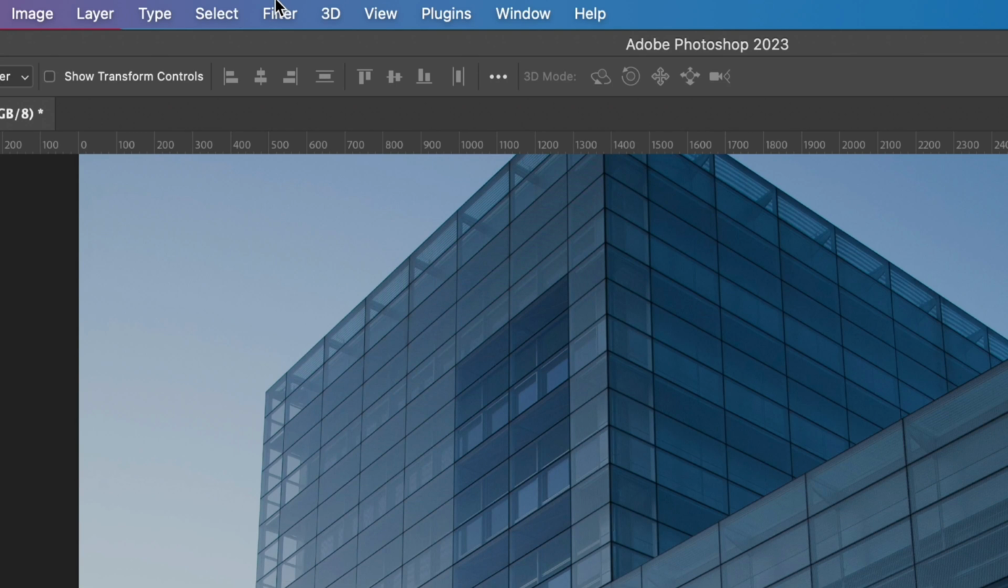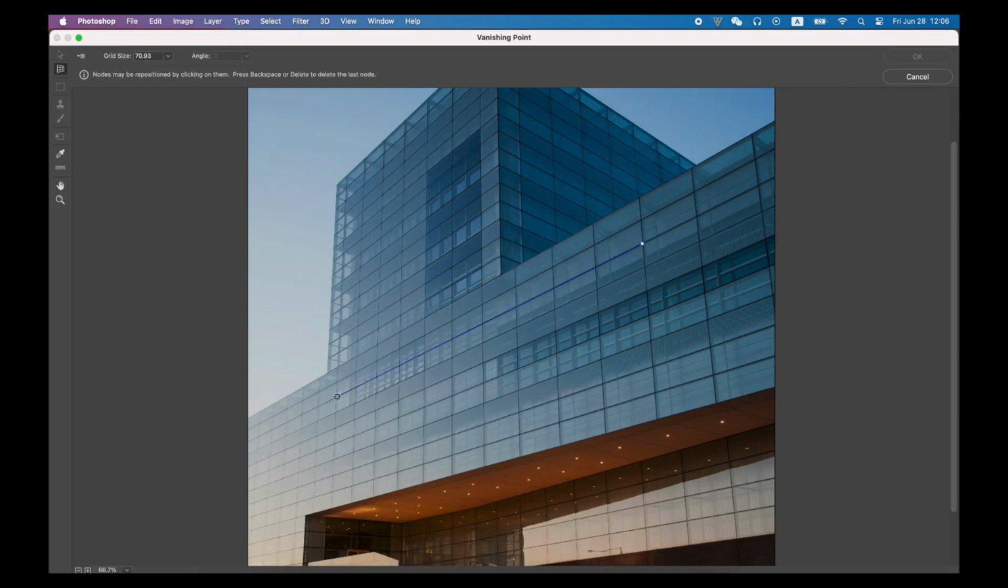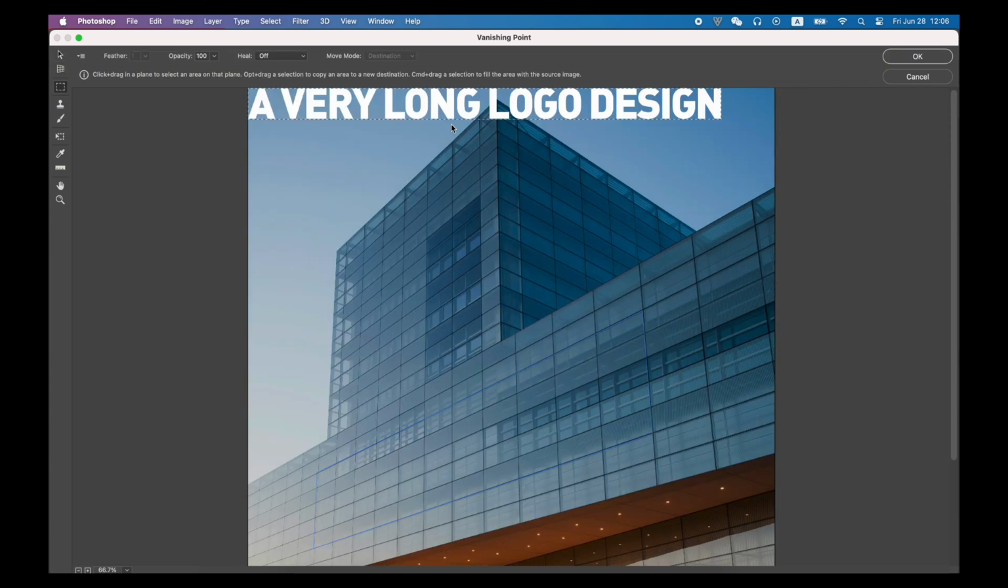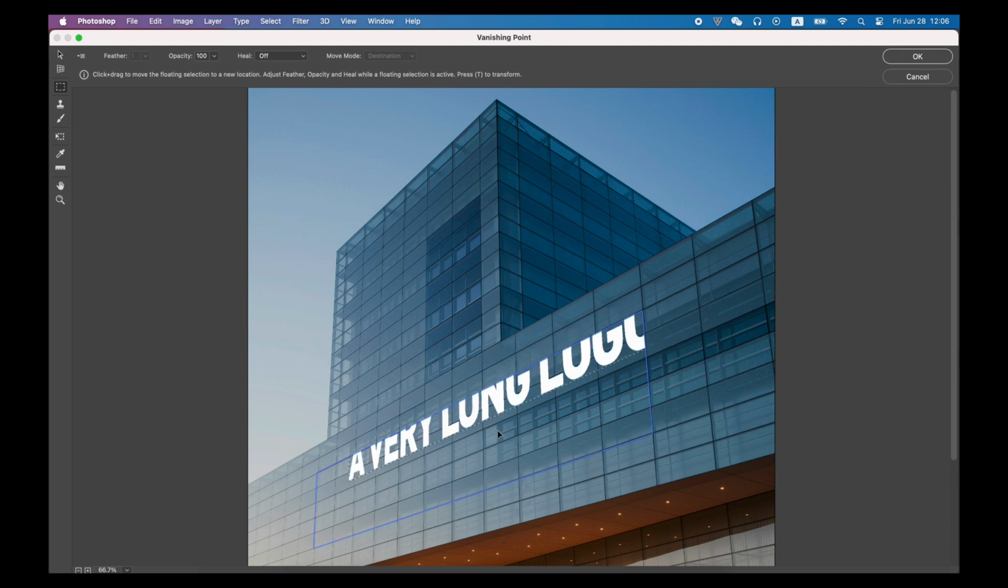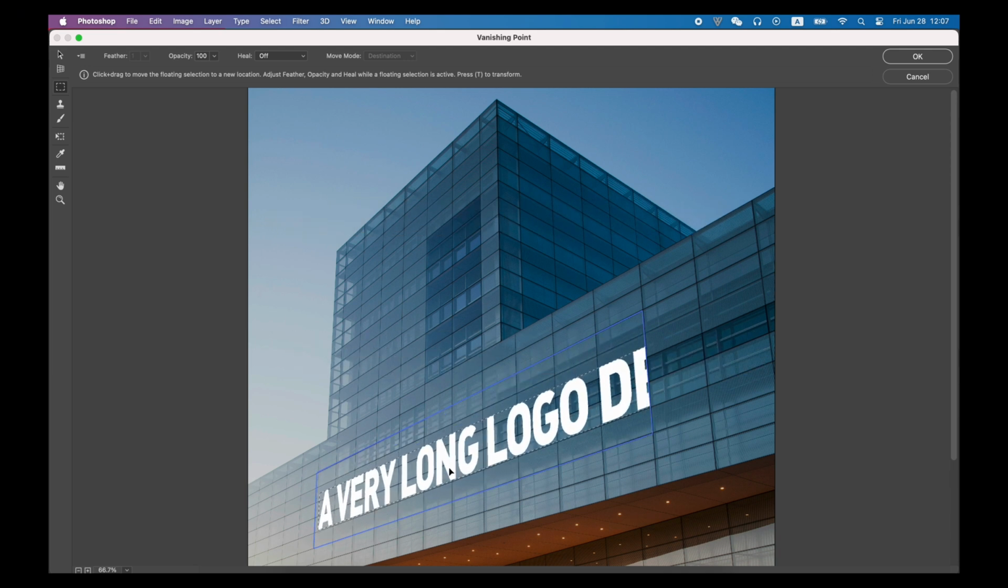Go to the top menu, find Filter and Vanishing Point. In this filter, you will be able to create a plate to match the perspective of your image like this. Then use Control V or Command V to paste the design you just copied. Drag it into this area. This vanishing point filter will change the perspective according to your plate.